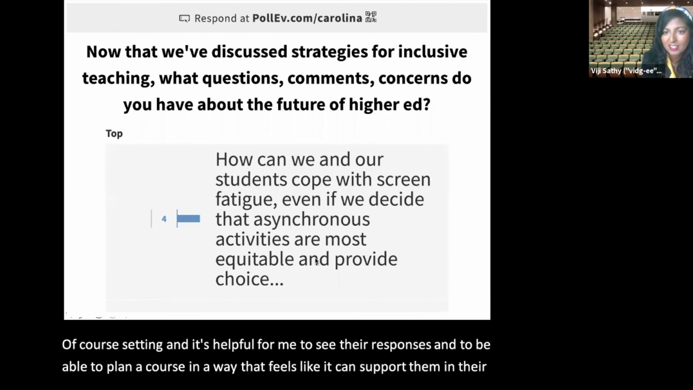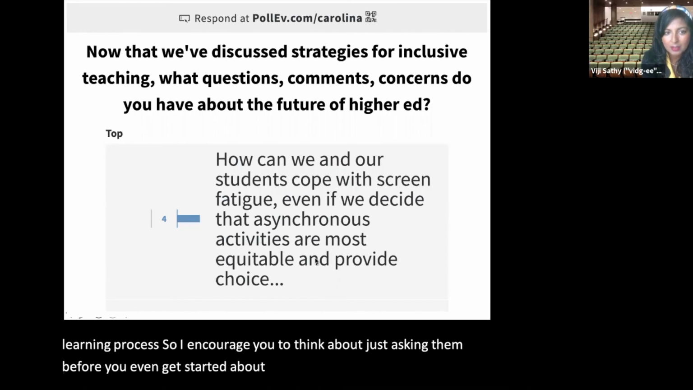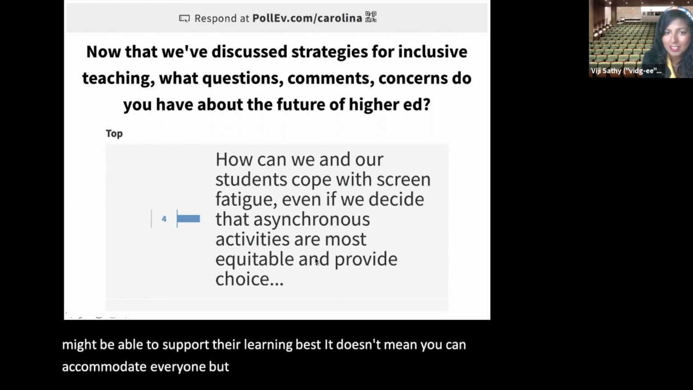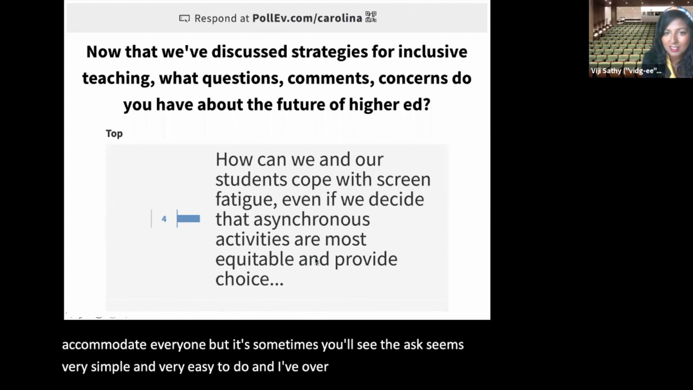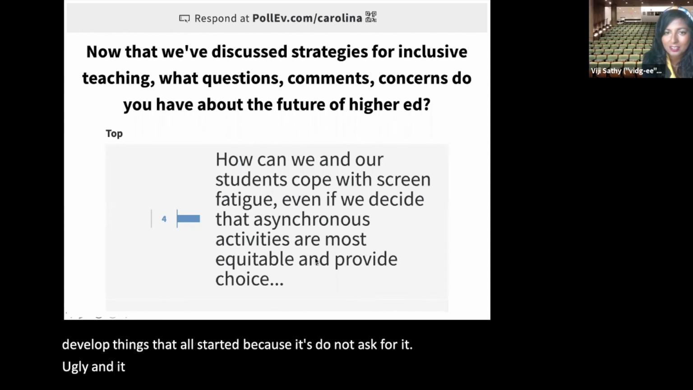So I encourage you to think about just asking them before you even get started about what's important to them, how you might be able to support their learning best. It doesn't mean you could accommodate everyone, but sometimes you'll see the ask seems very simple and very easy to do. And over the years I've adapted and developed things that all started because a student asked for it initially, and it became a staple of the course. So that's a really easy way to just talk to them and figure out what's helpful.